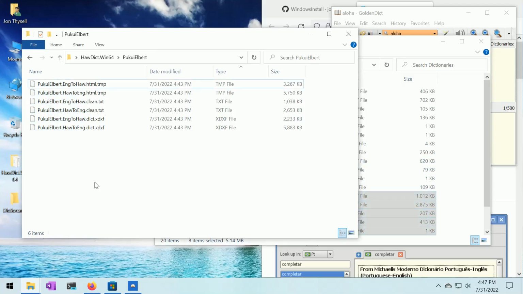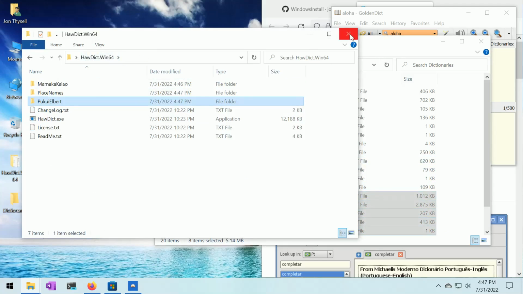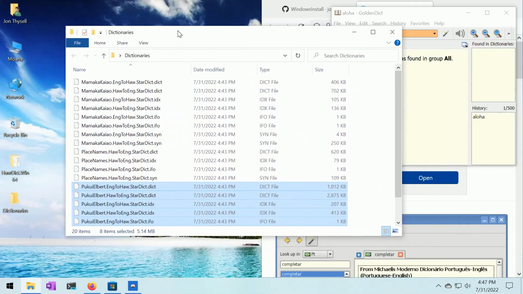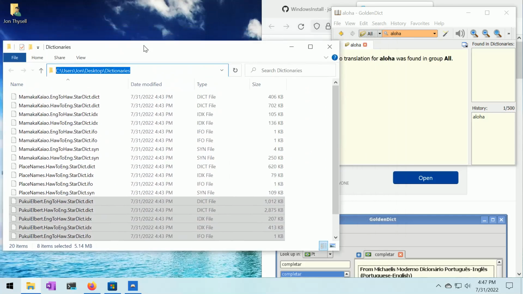Now these are all in dictionaries, and I can go ahead and close this. I don't need HawDict anymore. In fact, you can delete the HawDict folder after this. All you really need are these dictionary files. And so now I'm going to get the path to this folder.